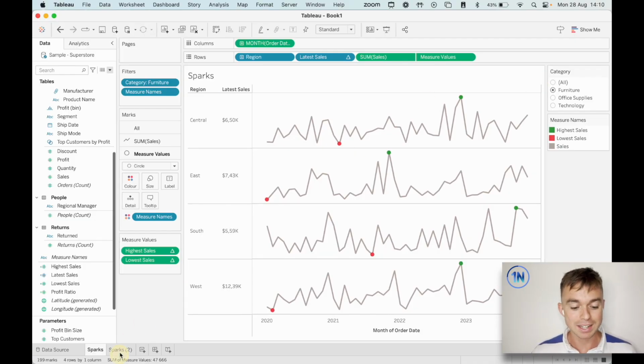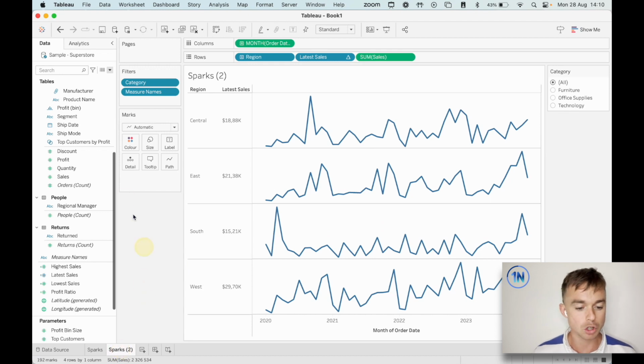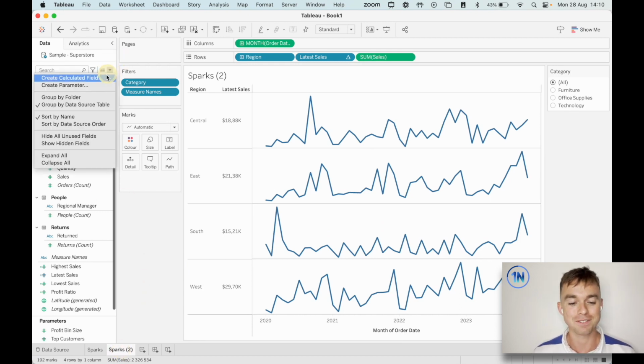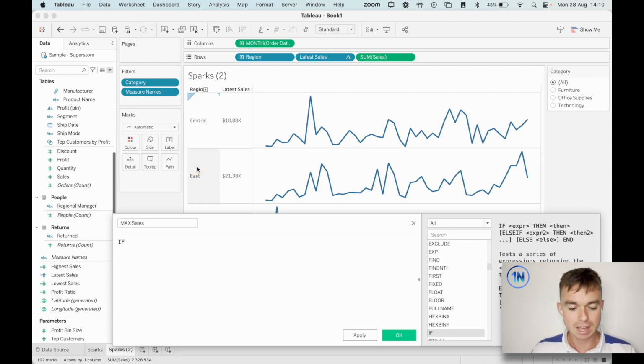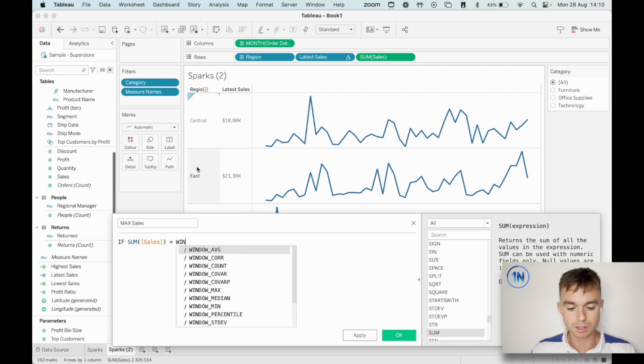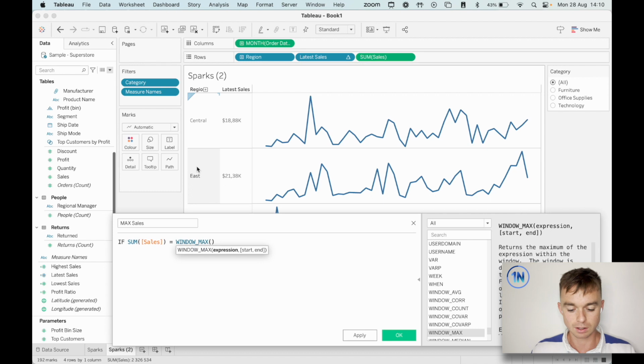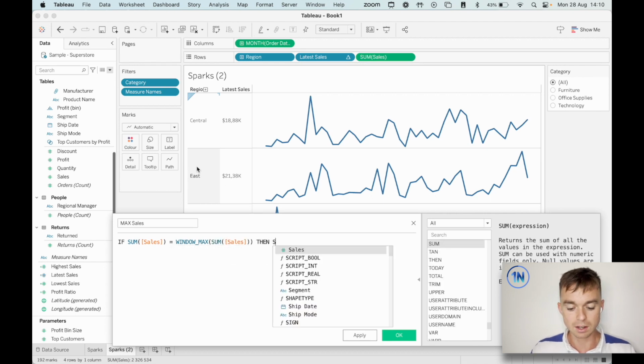So I'm going to navigate to this worksheet called Sparks 2, and I'm going to create a field called Max Sales. And I'm going to say something like this. If the sum of sales equals the window max sum of sales, then sum of sales.